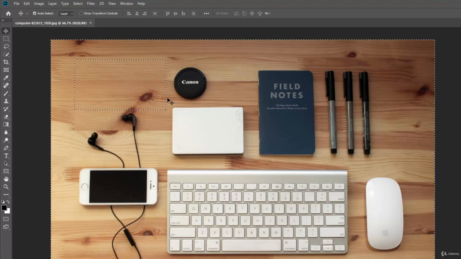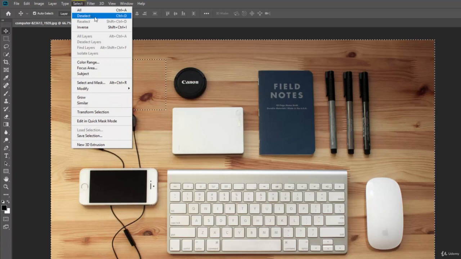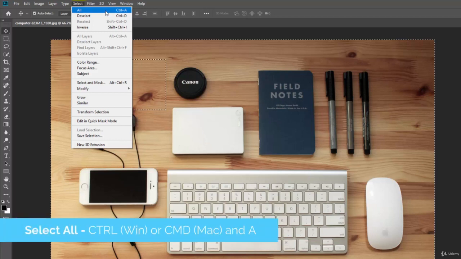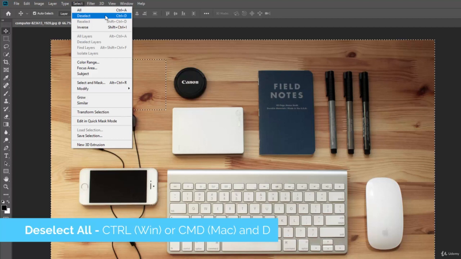And let's say we want to deselect this. We can go to the top and go to Deselect. So these are pretty common shortcuts you might want to memorize. Control or Command A for Select All, or Control or Command D for Deselect.